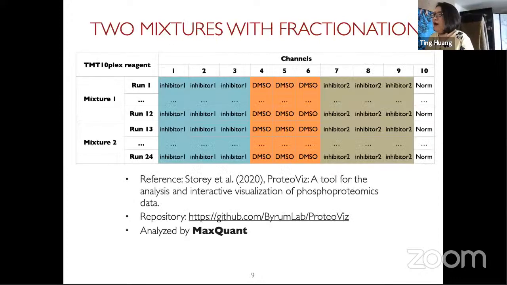So for the second one, we have fractionations. Again, this is 2 mixtures. Each mixture is fractionated, has 12 fractions. So 1 mixture corresponds to 12 runs, and these 12 runs are fractions. And then inside each run, we have 3 conditions. Each condition has 3 replicates, and the last channel is used as normalization channel.